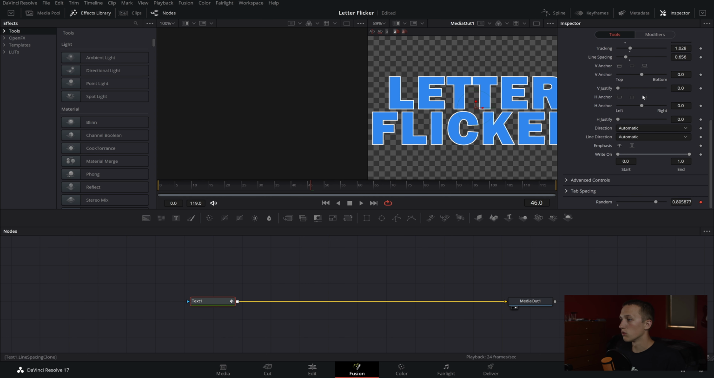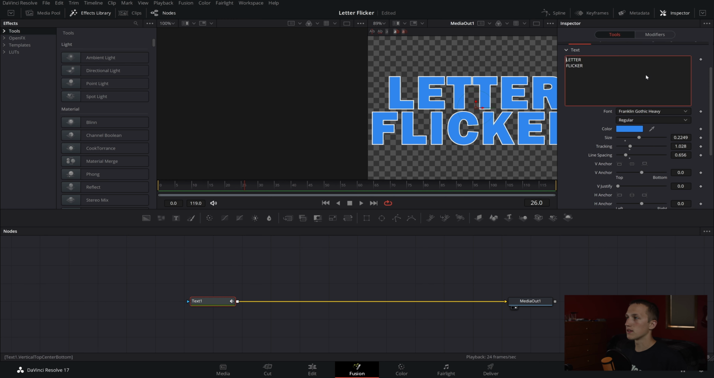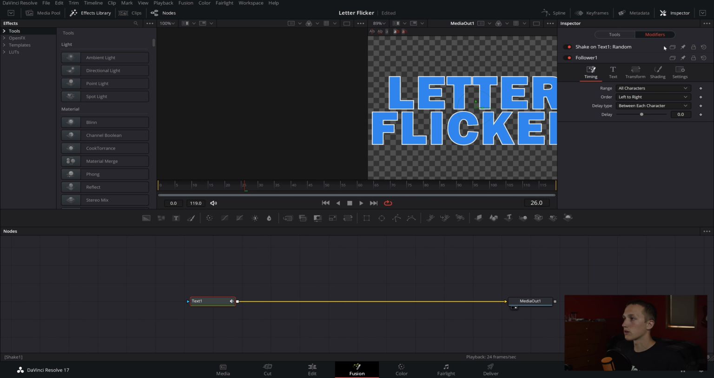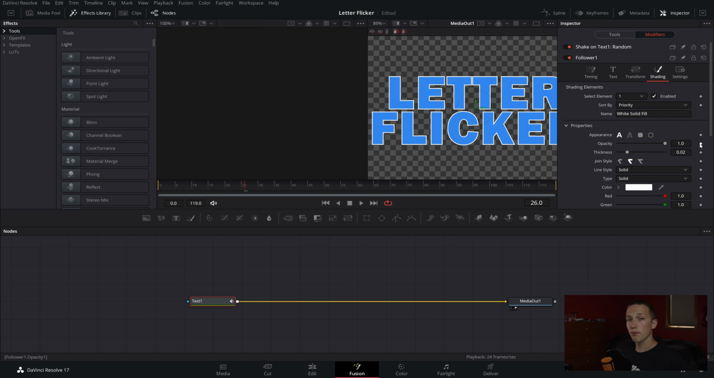So if we come back to the tools, we can look at this random slider and it will be changing just slowly between values between 0.6 and 1, the values that we set. This is going to drive the flicker effect. So what we want to do is come up to the top here, right click on the text and do follower. Now going back over to the modifiers tab, we can come to the shading tab in the follower and then add a keyframe on opacity.